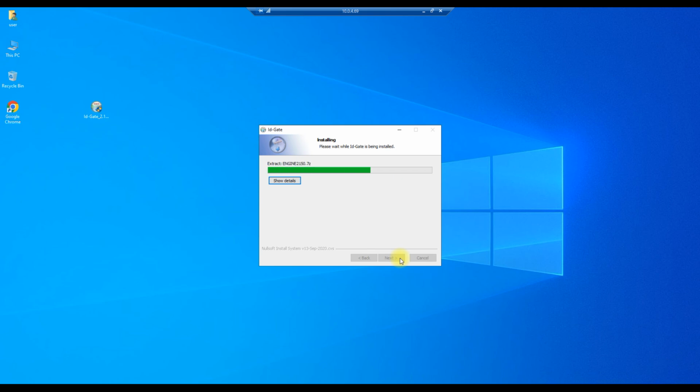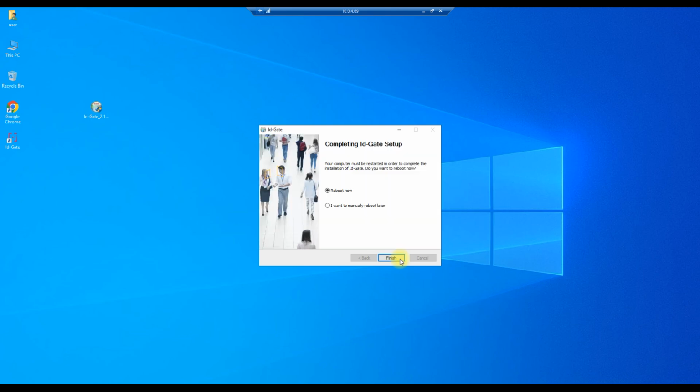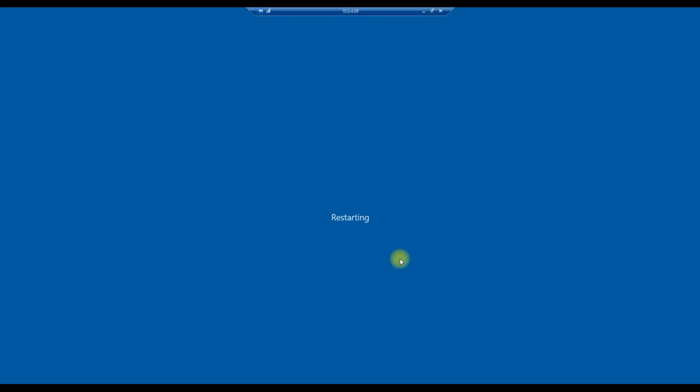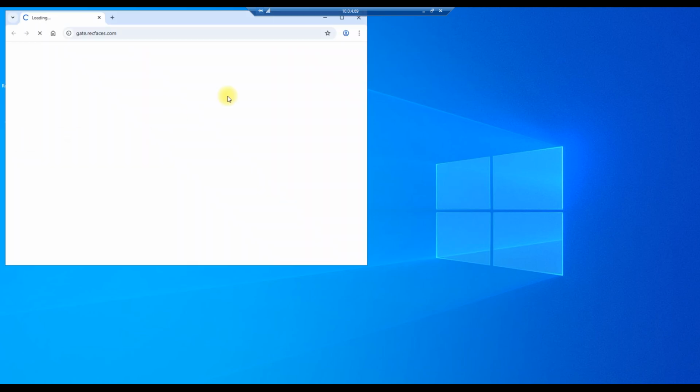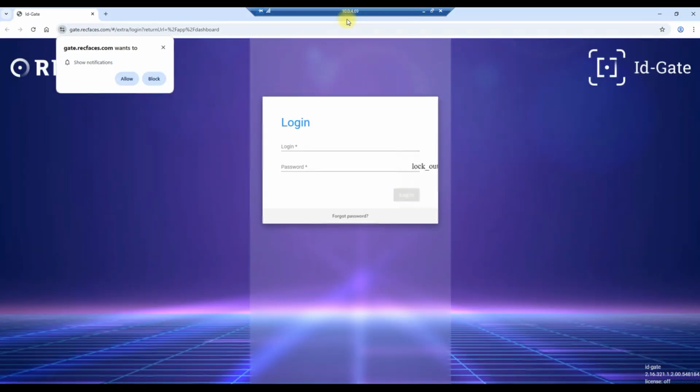The installation will take longer than in the video, so allow it to complete. When finished, restart the system. After restarting, wait 5 to 10 minutes for all services to start. Open the IDGate from the installation folder or from the desktop. At the first login, use the administrator credentials provided in the guide.